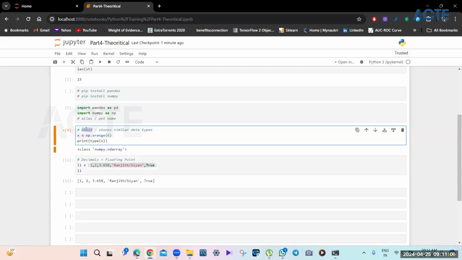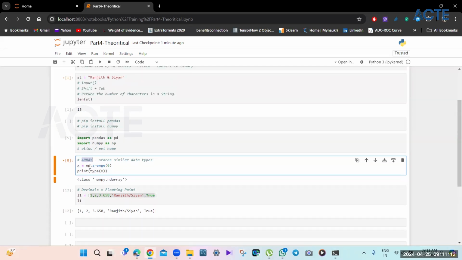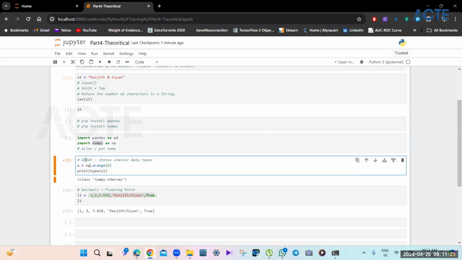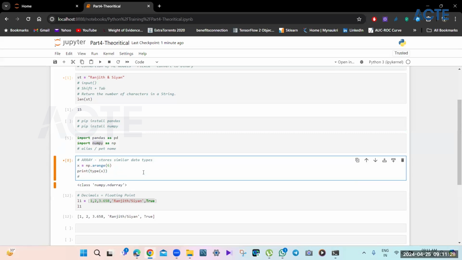An array, you cannot create directly. We have to create an array only through a particular package, which is known as NumPy. Once we install NumPy and import it, then only we can create an array. Now, why do we need an array? We need an array to create a matrix. Now, do you know what a matrix is?